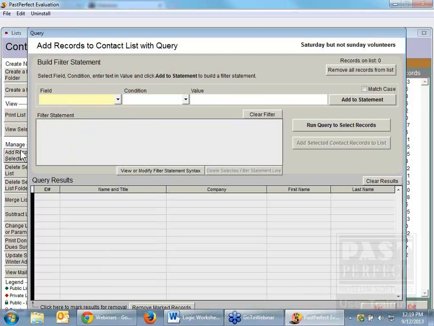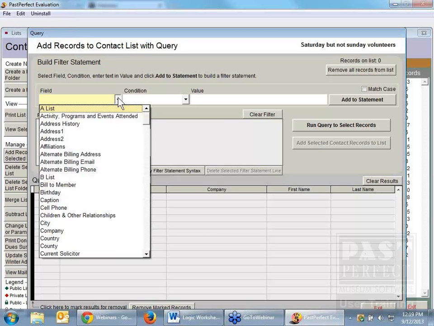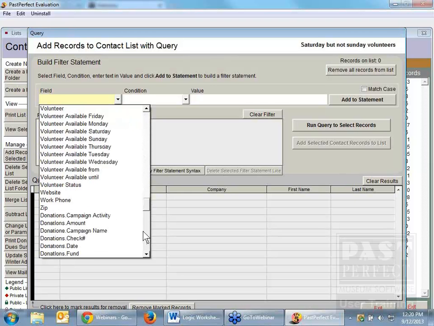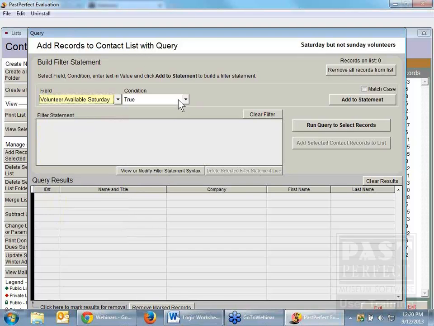Brings me to the same screen I was on before, and we need to figure out a few things. Now, the reason I'm using this example is because it's multiple AND statements. There's a lot of things that have to be true here, or a lot of things that have to be verified in order to put a person on this list. And if I scroll down here to about the middle of the list, I'll get to that place where it has my volunteer availability. So my volunteer availability on Saturday must be true. Add that to the statement.